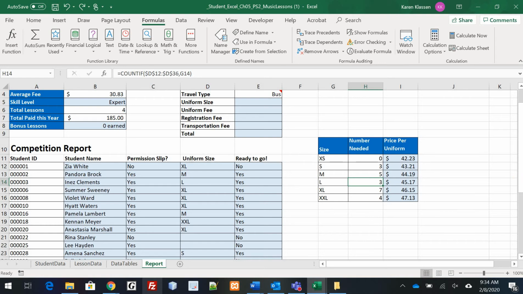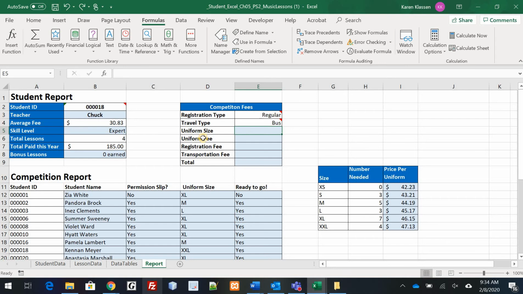All right, step 15. In E5, okay, we're going to look up the uniform size from the student report. Let's see. Oh, for this. So this is calculating for just this person, but registration fees and transportation fees, we'll have some other lookups. But uniform size we need to grab for this student.